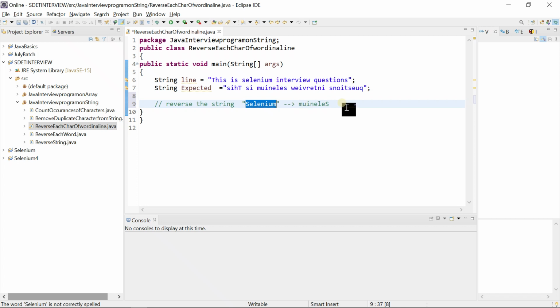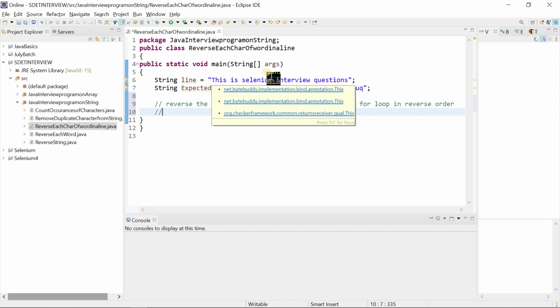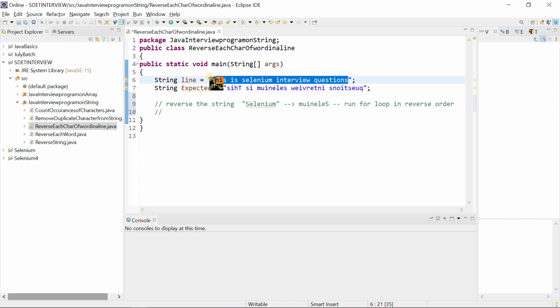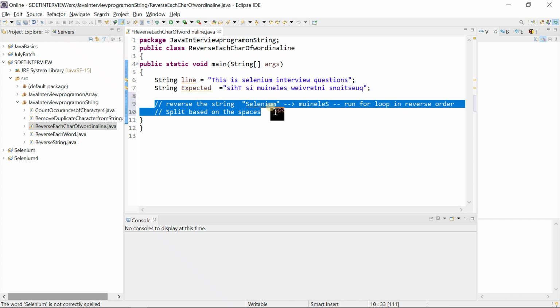So we have to run the for loop in reverse order. This is the first point. Now the second thing is we have to reverse each word, right? So it means we can't directly reverse this sentence, so we have to split this line based on the words, for each word you can say, right? And how can we split this line for each word? Using these spaces. Okay, based on the spaces. That's it. This is the point you need to think about.